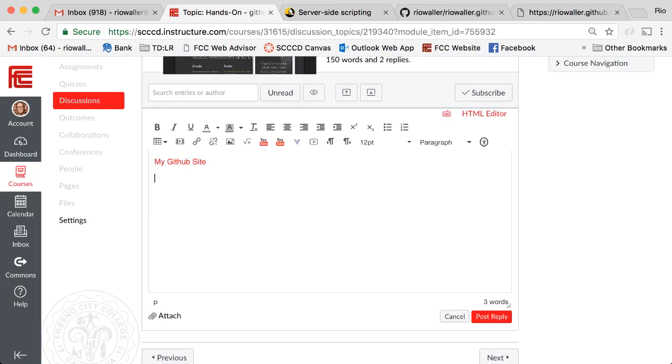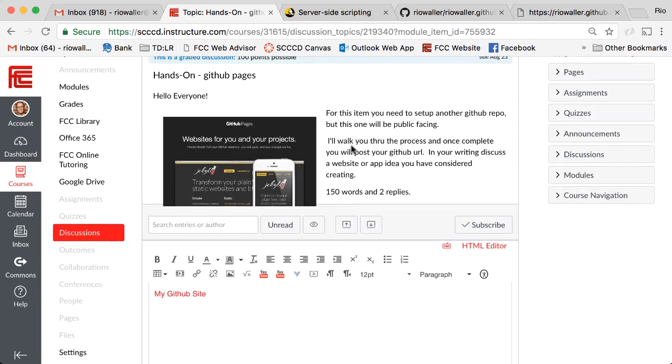Very cool. And then, this is where in your writing, I want you to think about a website or app idea you've considered creating. So if you've already had an idea, give us that. If you haven't, then come up with something you might want to.